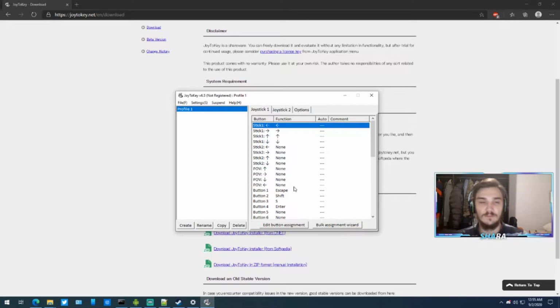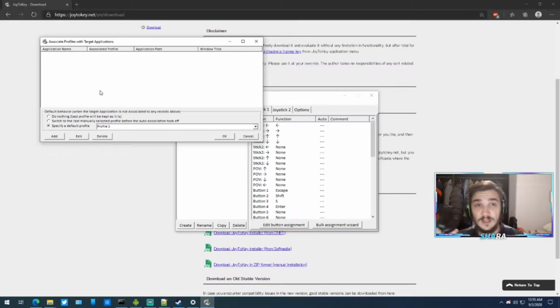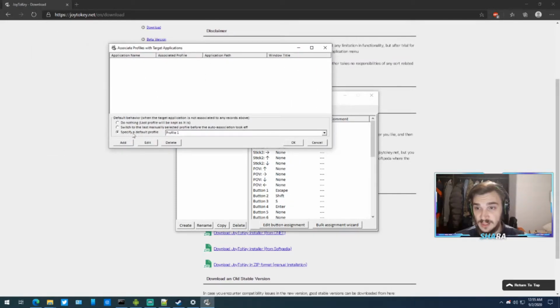But anyway, after you're done configuring your custom input, what you have to do now is make sure that the program executes that for specific programs or for all programs, just Windows in general. So to do that, you go to settings, you go to associate profiles with applications. Once you open this, you just have to select the option that says specify a default profile and select the default profile. Now, I know, as I said, you can select specific applications and set them up, but I'm not going to do that here.